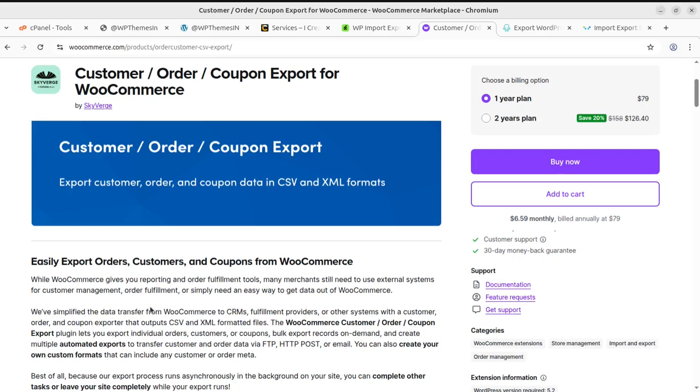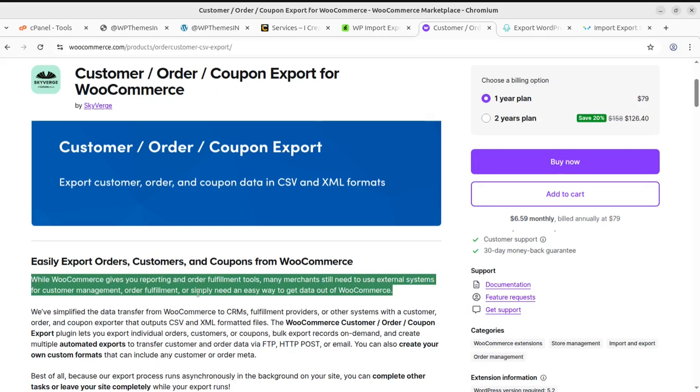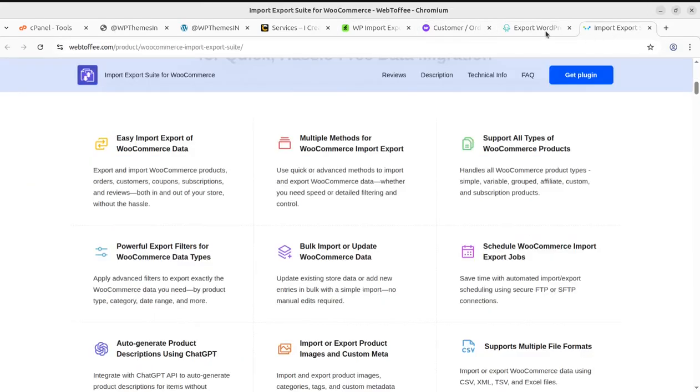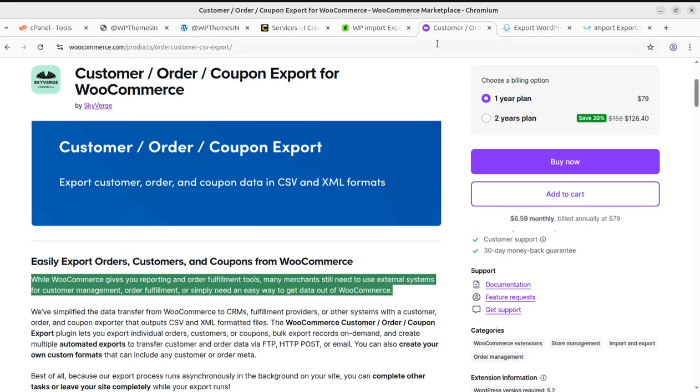So this is a plugin for easily exporting the orders, customers, and coupons from WooCommerce. While WooCommerce gives you reporting and order fulfillment tools, many merchants still need to use an external system for customer management, order fulfillment, or simply need an easy way to get data out of WooCommerce. So this is the purpose, and I'm going to show how this particular plugin works with WooCommerce, and it is super easy. So the first recommendation is to go with this plugin, and if you need some advanced activities, I have shown you all the four options that we are using in our projects. So let us focus on this plugin.